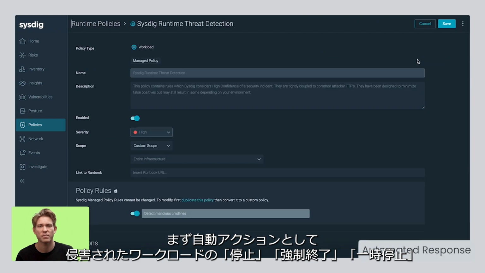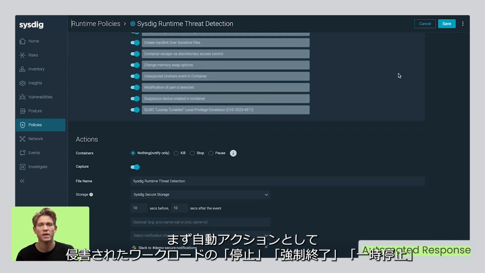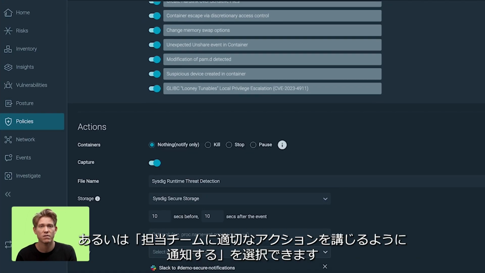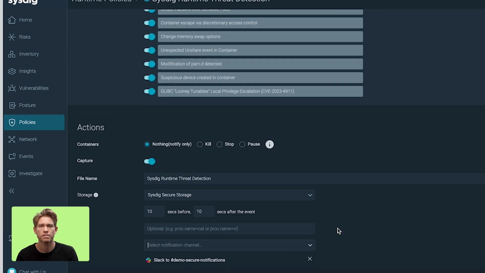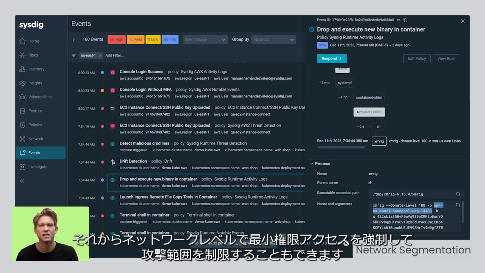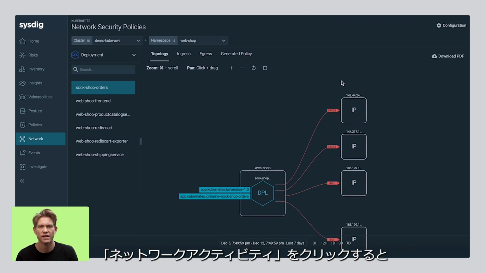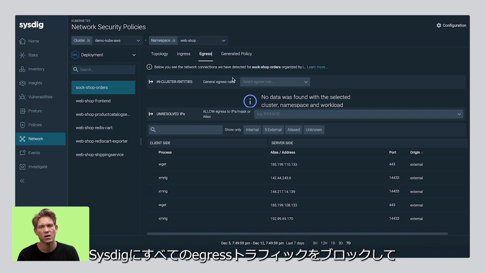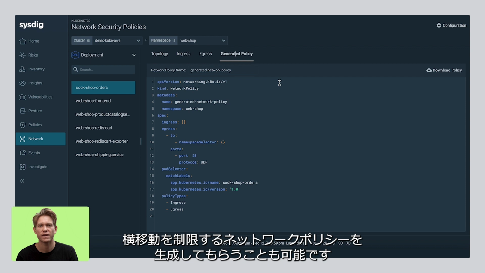First, we provide automated actions, options to stop, kill, or pause compromised workloads, as well as notify the right team to take appropriate actions. Second, we can limit the blast radius by enforcing least privilege access at the network level. We can click on the network activities where I have every malicious IP address this workload tried to contact. We can also ask Sysdig to generate a network policy to block all the egress traffic and restrict lateral movement.